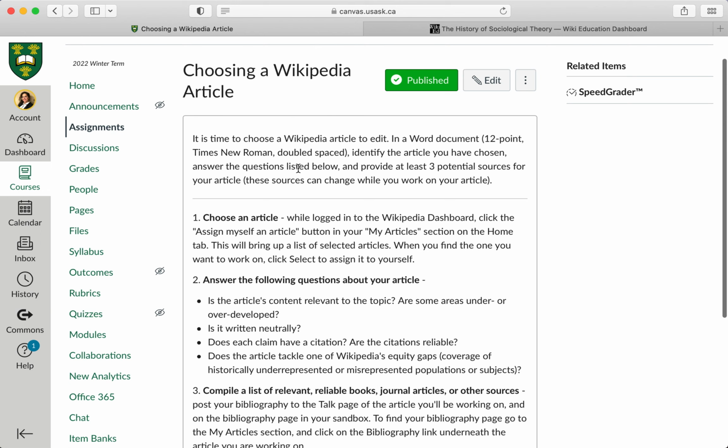Then in a Word document, 12-point Times New Roman double spaced, you're going to tell us the article that you chose. You're going to answer the questions listed below, and you're going to provide at least 3 potential sources for your article. We know these sources can change while you work on your article, but this gives a foundation for why you are going to be able to expand your article. As we've already discussed in the modules, each article requires at least 2 to 3 sources to make it an acceptable article on Wikipedia. So this lets us know that you are going in the right direction.